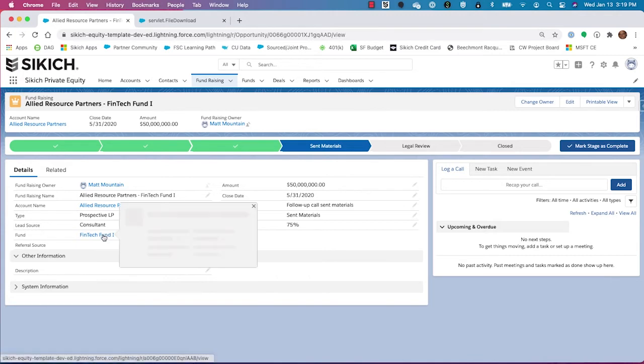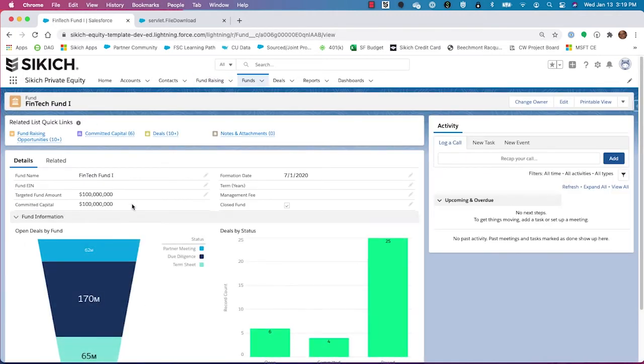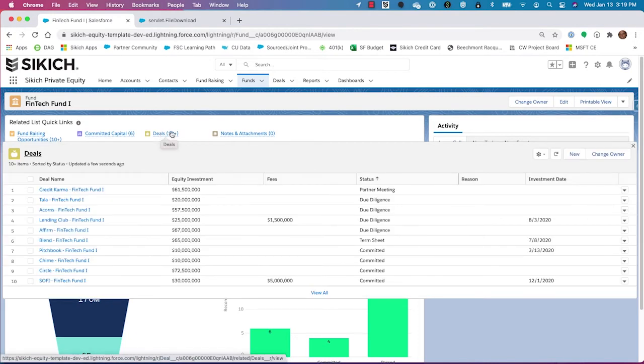Going back to the fund, one of the things that we've done is people want to know, if I'm looking to raise $100 million, how much have I raised? So we've got the ability to roll up committed capital so that you can get a view into how much capital you're still looking to raise as part of that. Now what I want to do is take a look at the deals. So we've got $100 million. What are we doing with that?